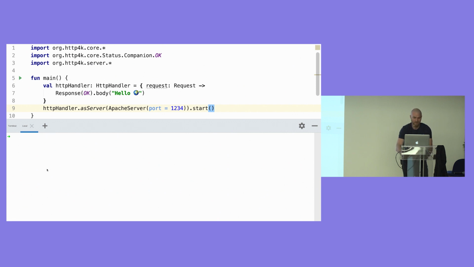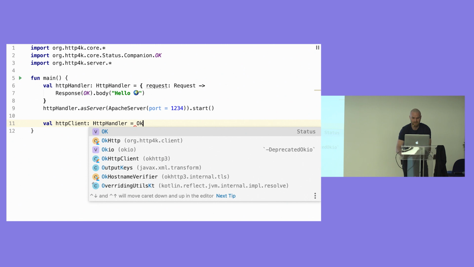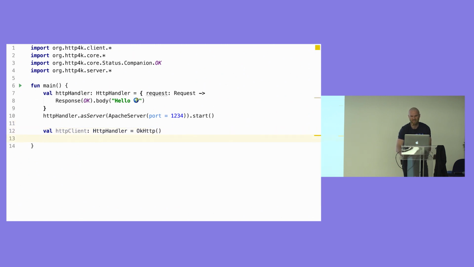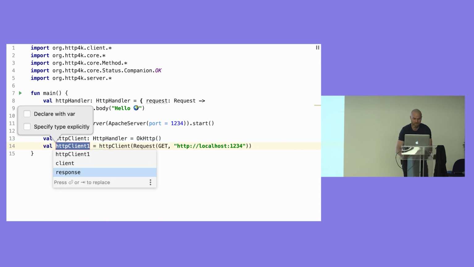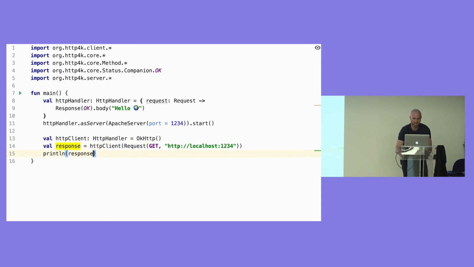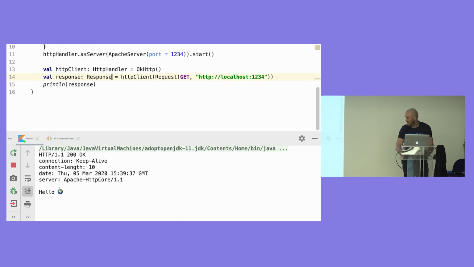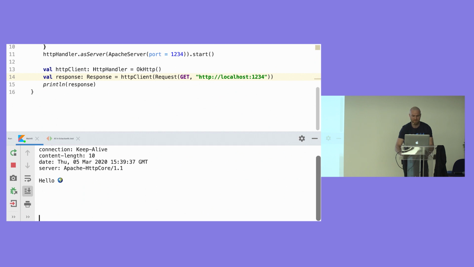So that was using it from curl, and we can do the same thing but from http4k itself. We can make an HTTP client, which is also an HTTP handler, and here I'll just use OkHttp, which is a library. It also just plugs into http4k. We can do a get request and just go to the same address, 1234, and we get back a response, which we can print. What's going on here is basically the same thing we saw from the command line. So now we get back hello again, but this time it's done from Kotlin.